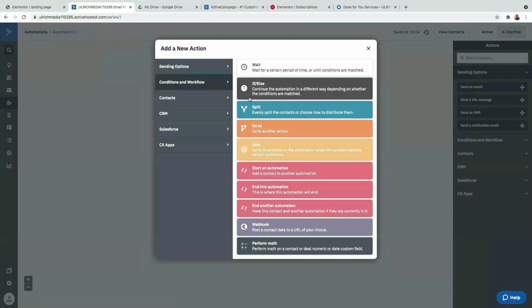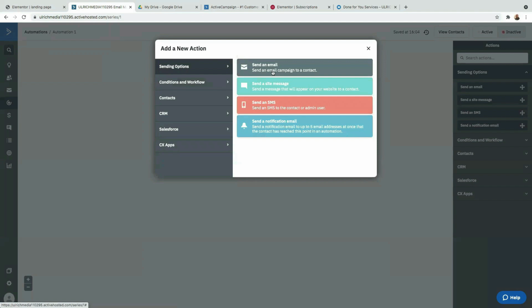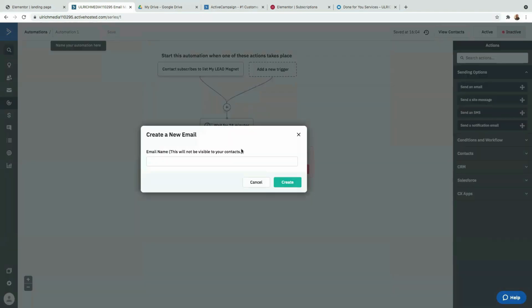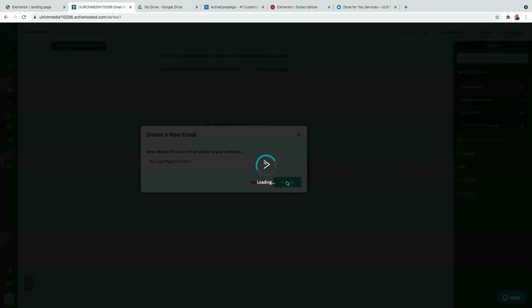And then I need to add an action here, go back to sending options. I need to now send an email. I need to create an email here, and I'll name this email and just click on create.